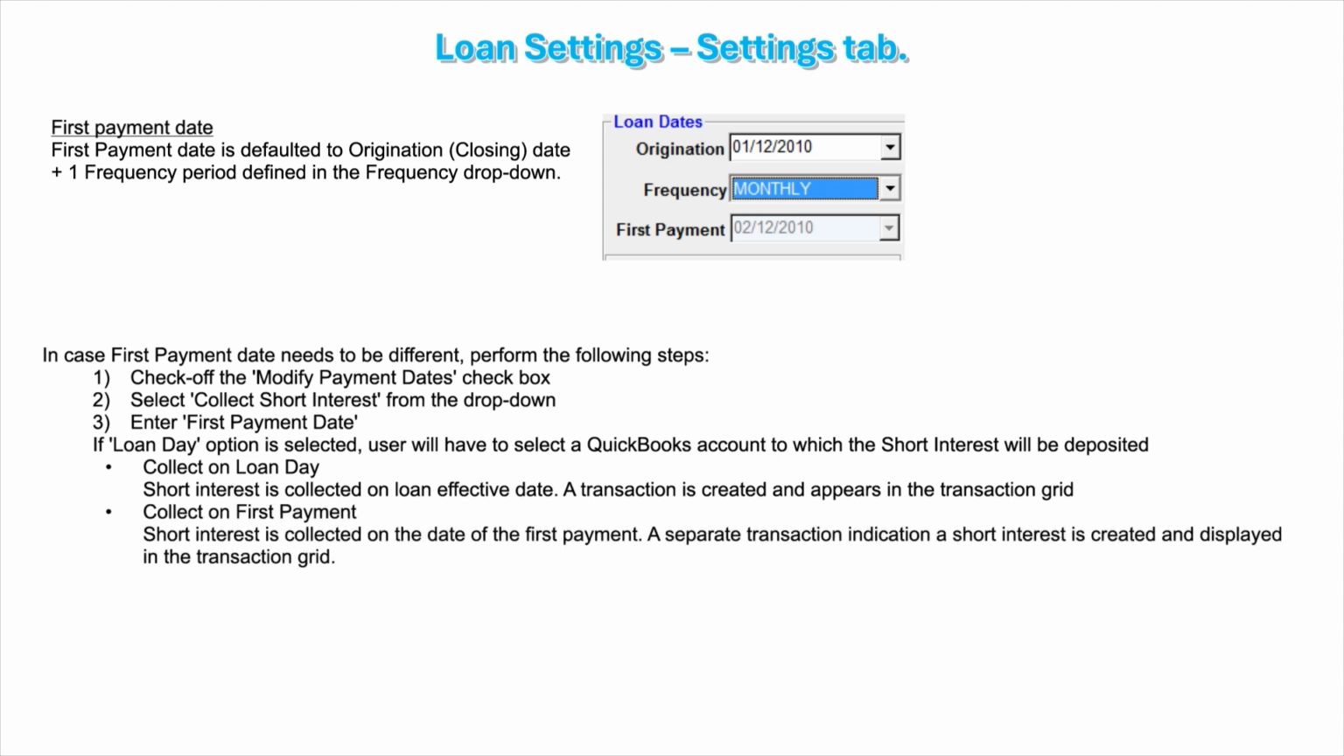Collect on first payment. Short interest is collected on the date of the first payment. A separate transaction indication, a short interest, is created and displayed in the transaction grid.